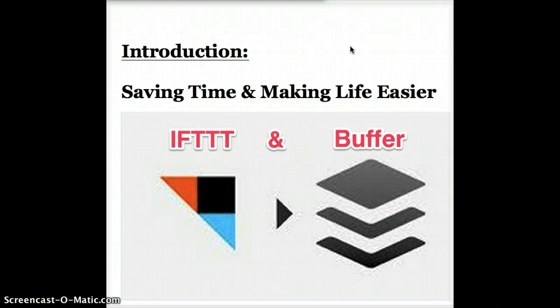I'm here today to talk to you about saving time and making your life easier. To do that, I'm going to use this tool called IFTTT, and I'll use it today with Buffer as an example. But there's lots of other social media and digital media tools you can integrate it with, and just basically save time in your schedule and do a lot more and be more productive.